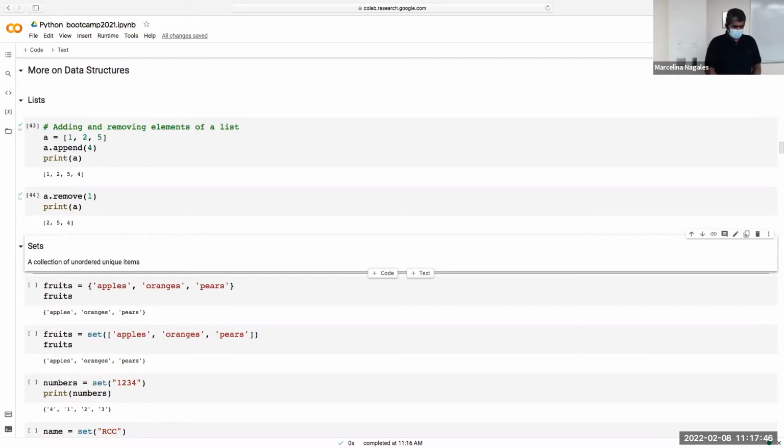But there are a few things that are unique to sets, right? Sets are unordered. For example, the list I showed you before has an order, right? 2 comes after 1 and 5 comes after 2. That's not going to change when you print it again and again. But a set does not have this order. So if you print a set, you might see the items jumbled, right? So a set does not have an order.